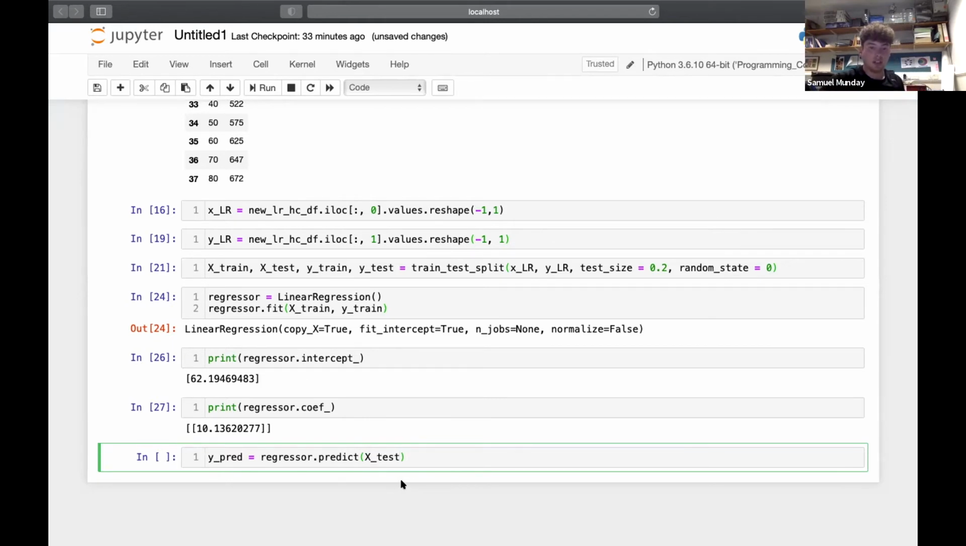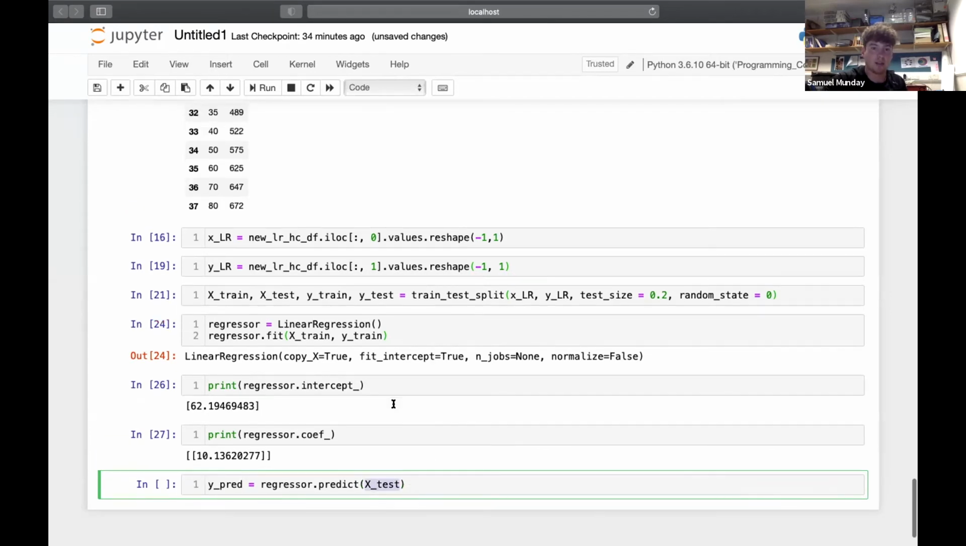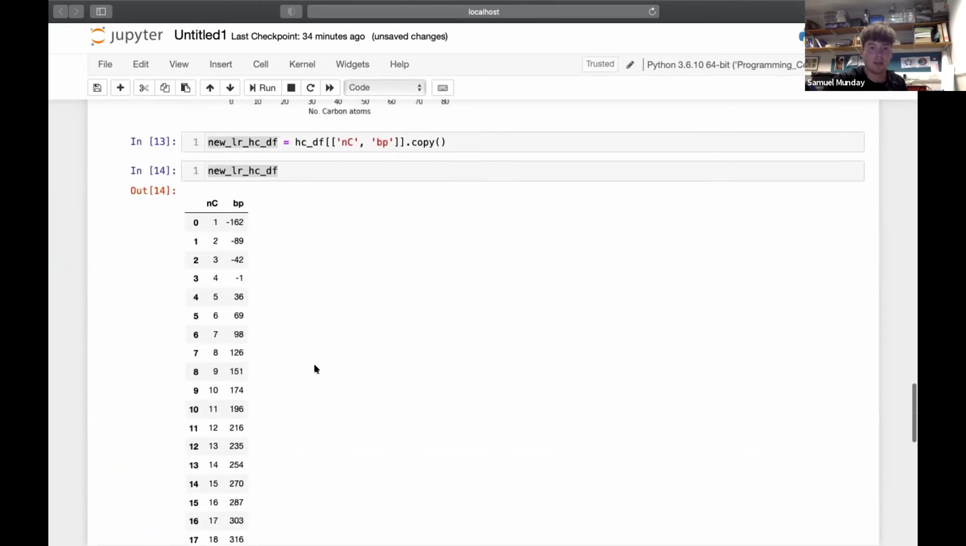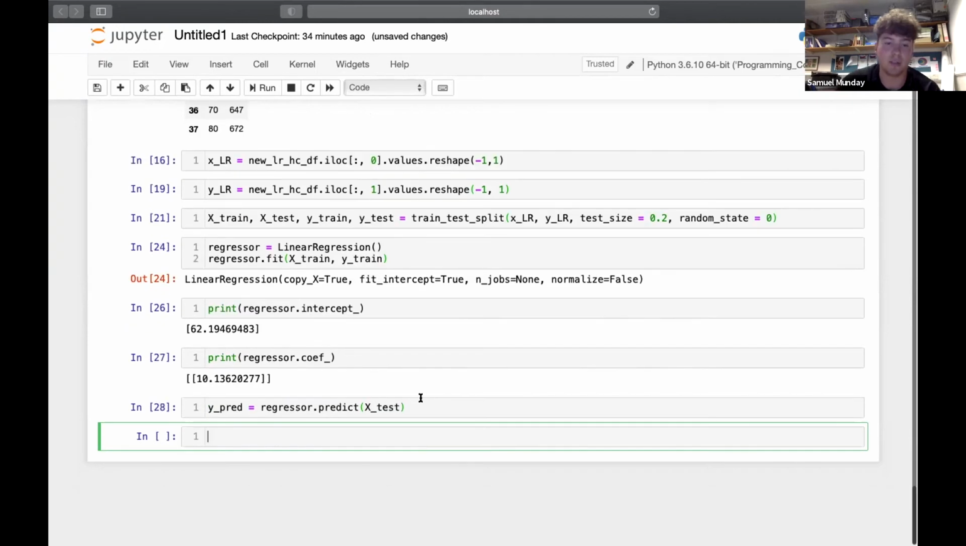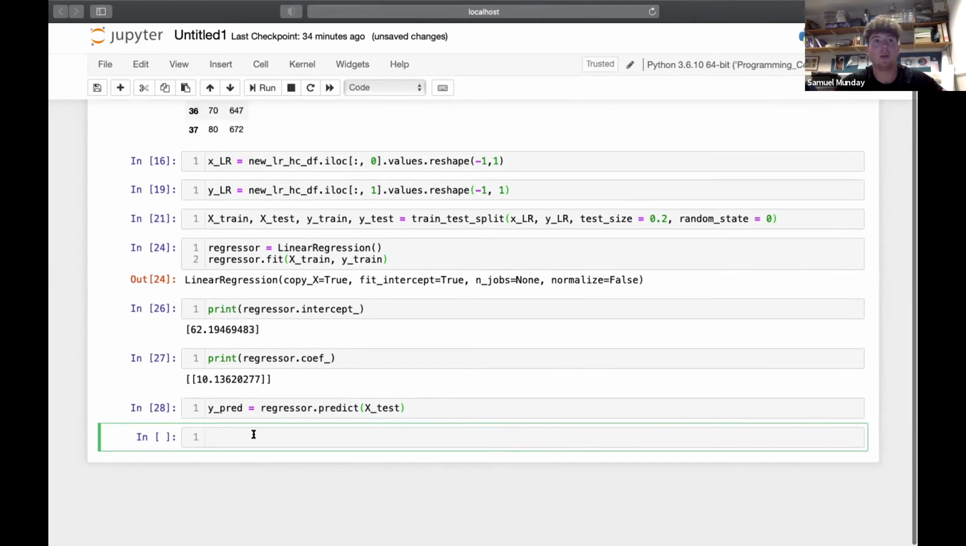So just to break this down, we want to say from our 80% of boiling points, from our 80% of our number of carbons that we've broken out, we want to predict upon that, and we want to put that into this container called yPredict, and this will contain all the values that it has gone on and predicted. And we can see now that that was very quick. Some models that you run that are more complex will take an awful lot longer to run.